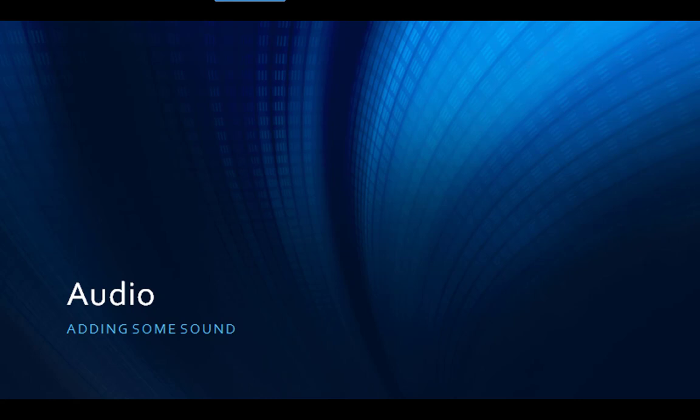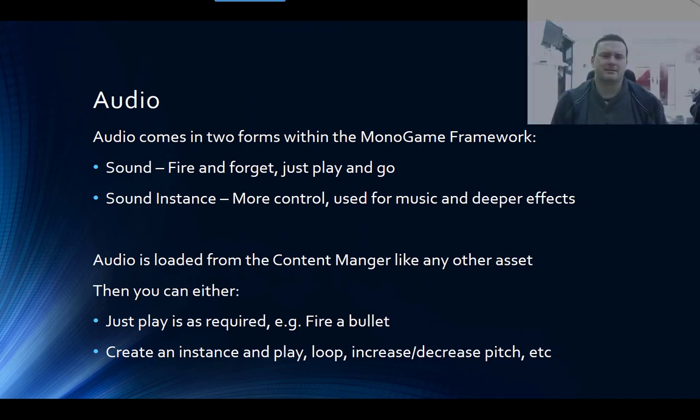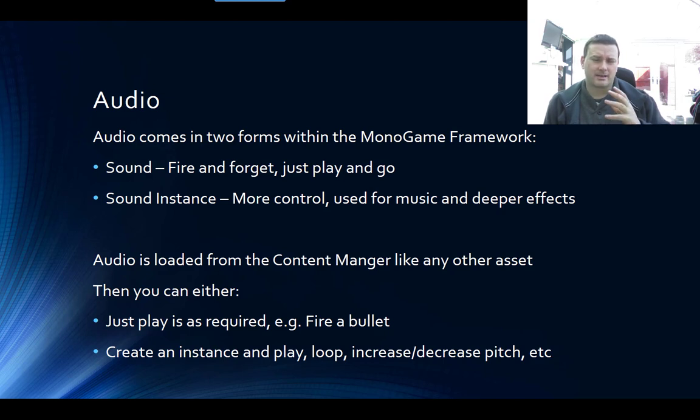Okay, so audio. Audio is like any other content within the system. And it comes in effectively a couple of forms within the framework itself. You've got sounds, which are sound effects, which you can also create instances of for more control, or just fire and forget. You also have what are called songs, which are background music, which we'll show in the sample itself. These can be fire and forget, looped, changed, moved around, with effects applied. And there's different ways of doing things. The best thing to do with audio is simply look at examples, look at samples, how they work, what they do, and what you get out of it.